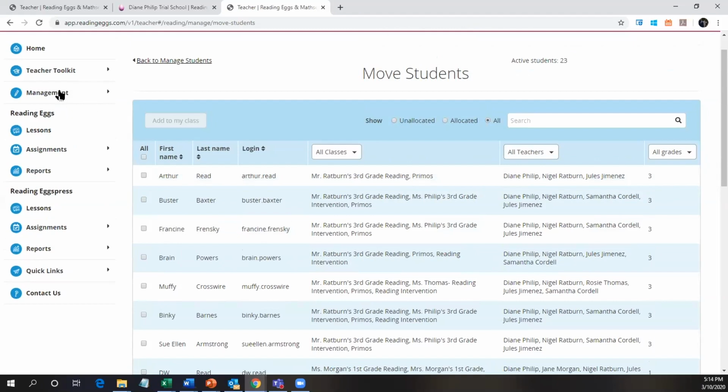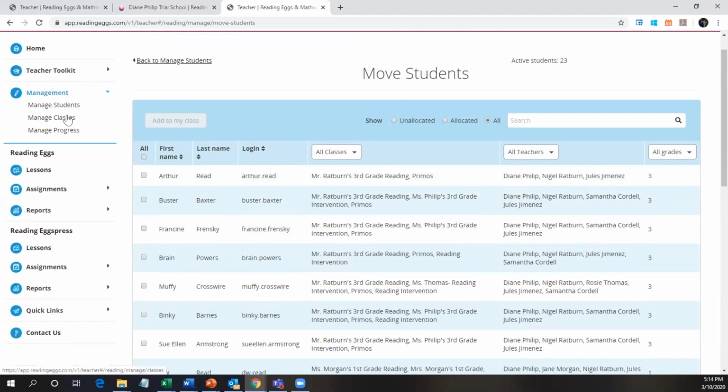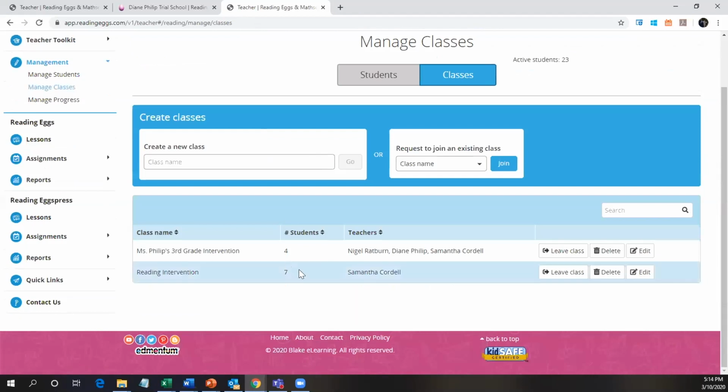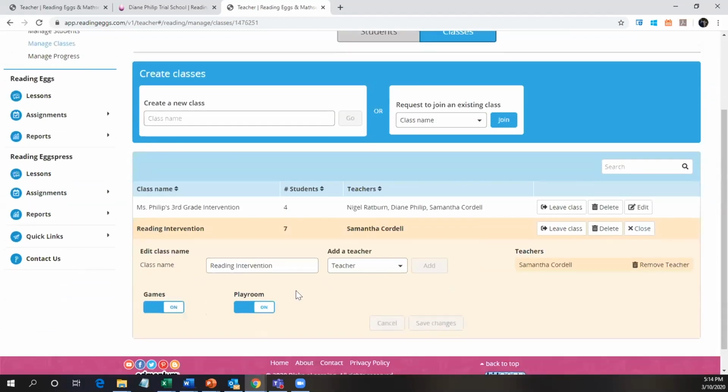One thing that you can do when you're managing the class is I can edit that class a little bit more. I can change that class name, I can add another teacher if I would like, and let's go ahead and add Rosie Thomas. So now Rosie Thomas is added, and I could still add another teacher by using the drop-down menu.